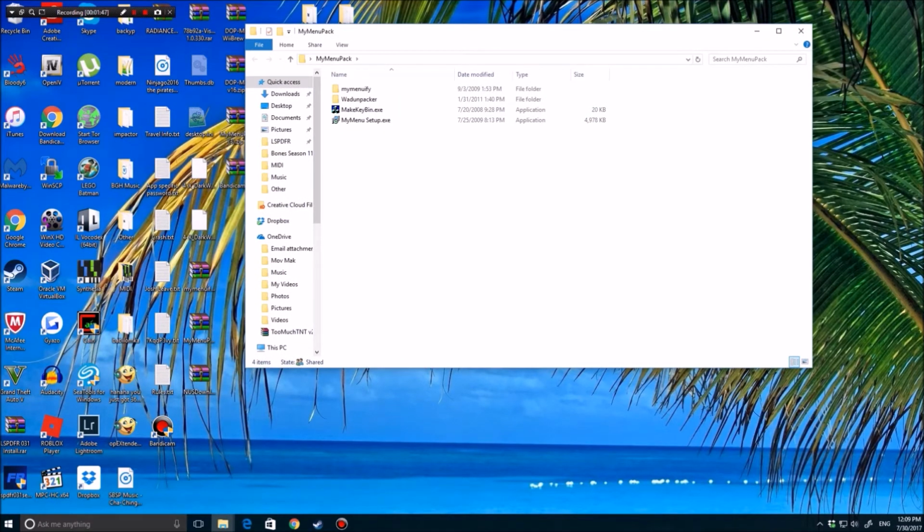Once you have it extracted to your desktop, you're going to want to run the mymenusetup.exe and let it install the program. I already have it installed, but go through the installation process.